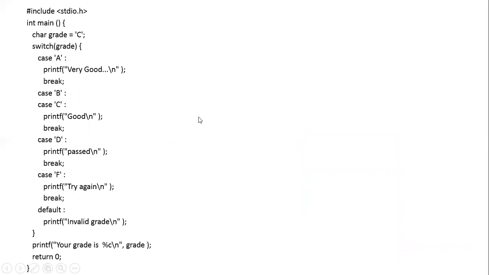Okay, let's see. So this is the example, right? It's a grade. Here I assign a character. Again, you can take this grade as a user input, right? Grade is C. Then here the variable is grade. Inside the switch case, we have that expression. I pass the variable called grade to the switch expression.